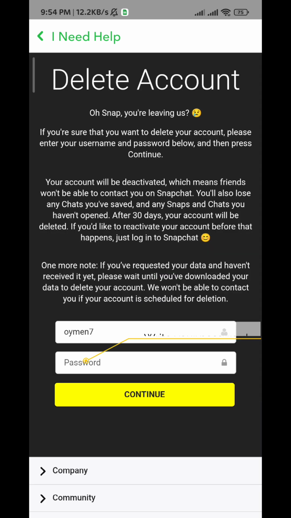All you have to do is fill in your password and then confirm the action and your account will be deleted permanently, and that's how we do it.